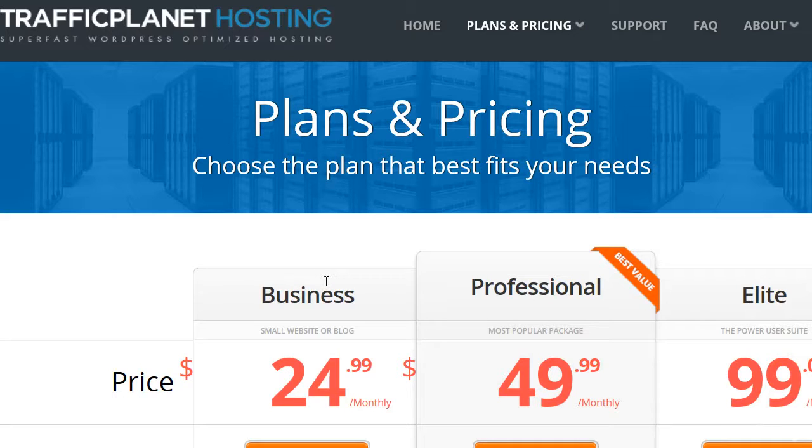HostGator is a bigger host. So HostGator have lots of different things that they're focusing on. So perhaps they don't have their eye fully on WordPress. They're one of the better shared hosts, HostGator. So I'm not saying bad things about them at all. And in terms of shared hosts and cheap hosts, they're probably one of the best out there. But if you're happy paying that little bit more, go for someone like Traffic Planet Hosting.